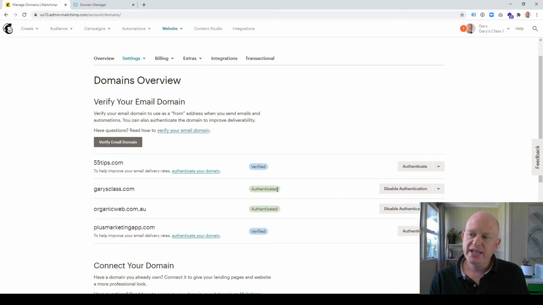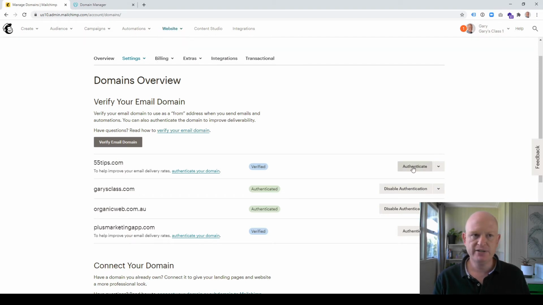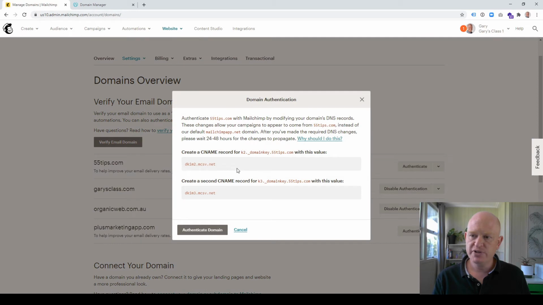So to get to authenticated, which is highly recommended, and if you use GoDaddy as your domain host or you purchased your domain through GoDaddy, what we need to do, wherever you have blue verified, is click authenticate. Now where I am again is under website, domains, and I'm clicking authenticate. And Mailchimp tells us what to do. It's saying add two CNAME records. Okay, let's just stop there.